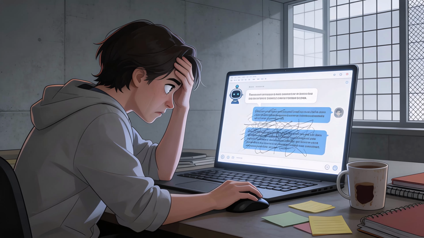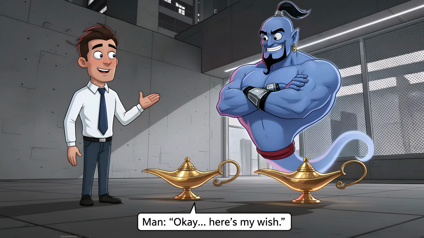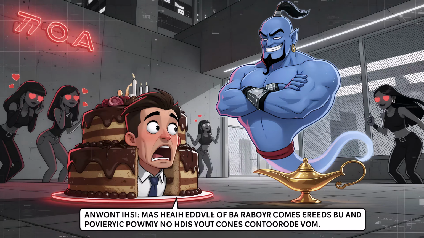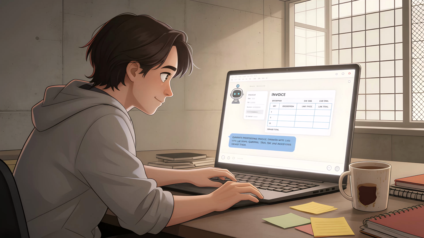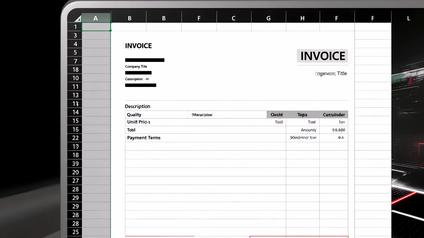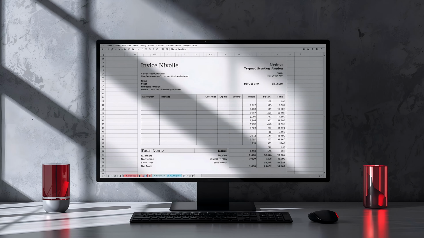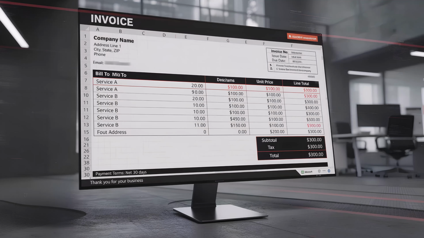And the best way to illustrate this is the genie joke, where a man asks the genie to make him irresistible to women, and then the genie transforms him into a chocolate cake. If you really think about it, this is no different than asking AI for an invoice template. It could look like this, but it also could look like this or this.